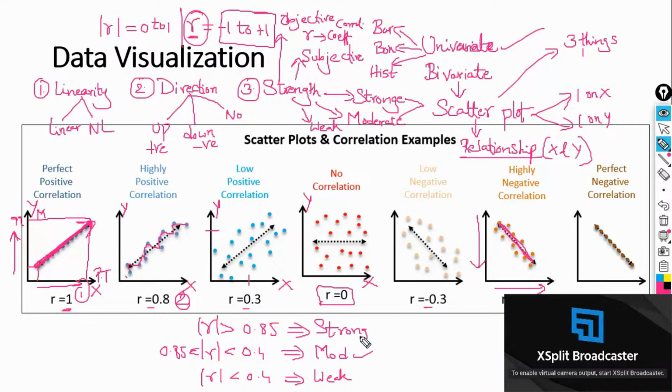Okay, let me repeat it. I'll come from scratch. Under data visualization, we also have bivariate visualizations. Bivariate visualization is nothing but visualizing two columns of data at a time. So under bivariate visualizations, we have only one plot. It is called a scatter plot. Under scatter plot, you'll take one column of data on the x-axis and one column of data on the y-axis.